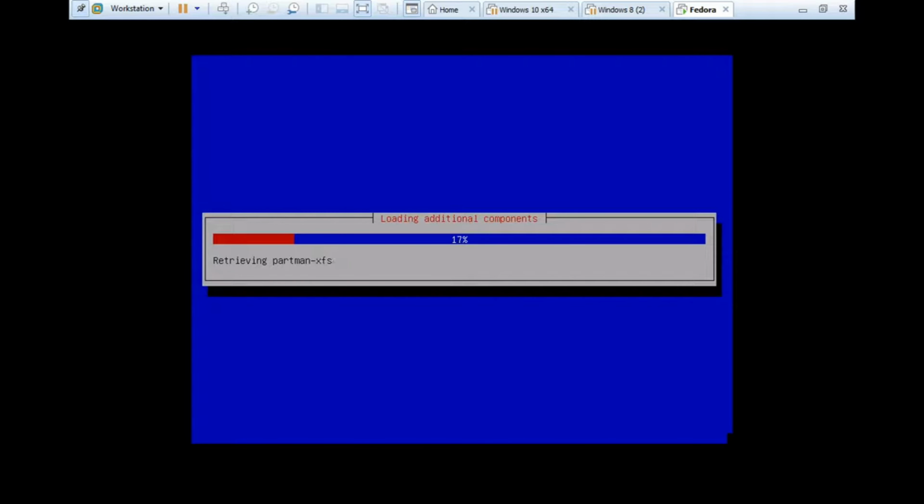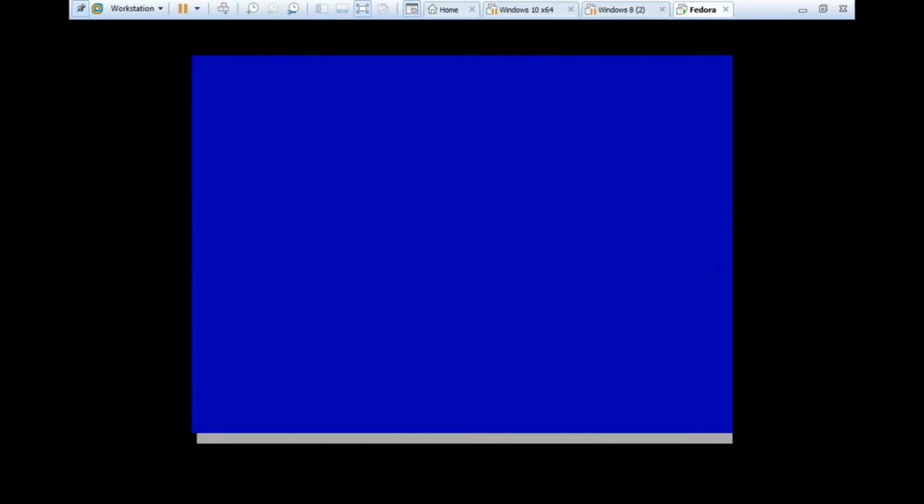But before installing Linux, you are advised to learn to install Windows first, because if you don't even know how to install Windows, then learning this is useless. So the installation is still going on. It's going to take some seconds.